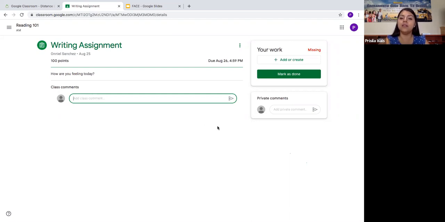If we go on here to the right side, you will see the private comments. So what that means is, here we move this here. So here I would send a private comment to the teacher. So this could be regarding maybe the assignment, and I can say, you know, Mr. Sanchez, I really didn't understand this assignment.